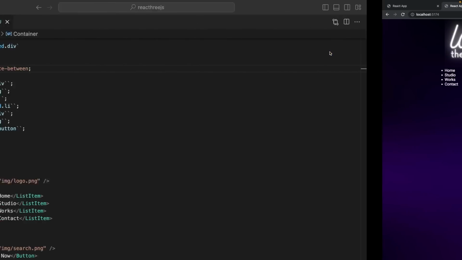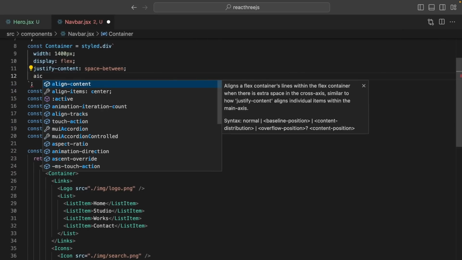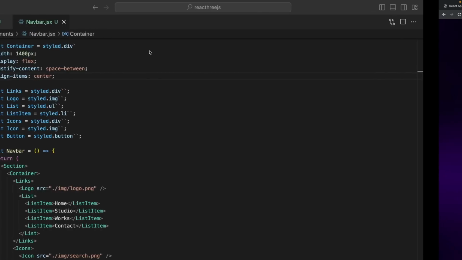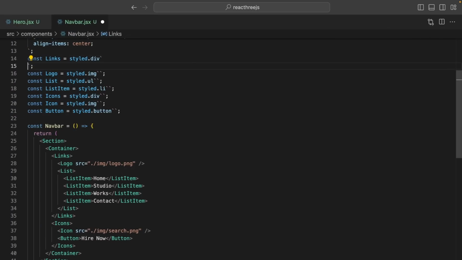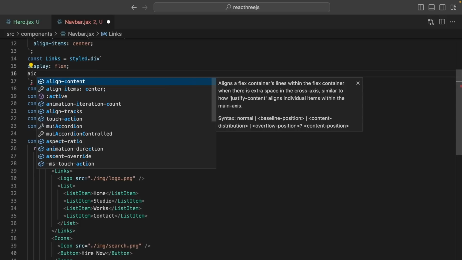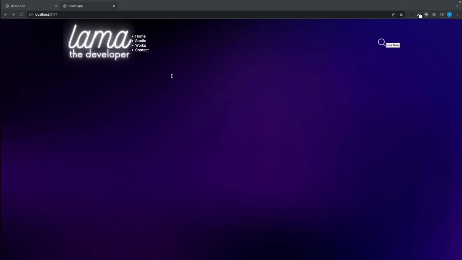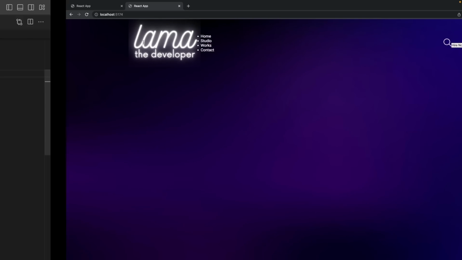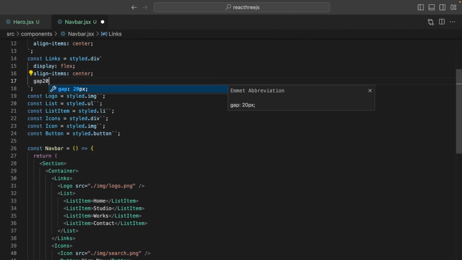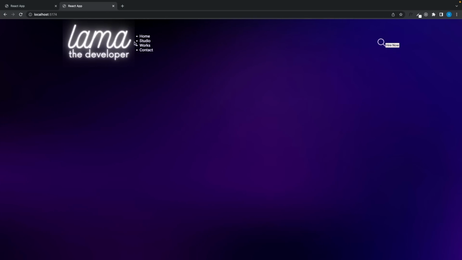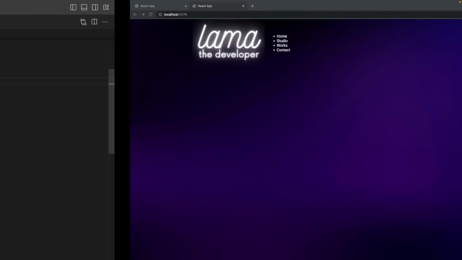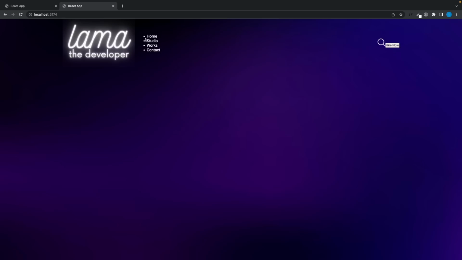I can align items. Let's say align items center. Okay, they are centered. So what about those links? They are gonna be horizontal also. Let's do the same thing here. I'll say display flex, align items center, like that. And I can give a space here between our logo and links. To do that, I will say gap 20. It's gonna be a 20 pixels space here. Maybe I can increase. Okay, it's better.